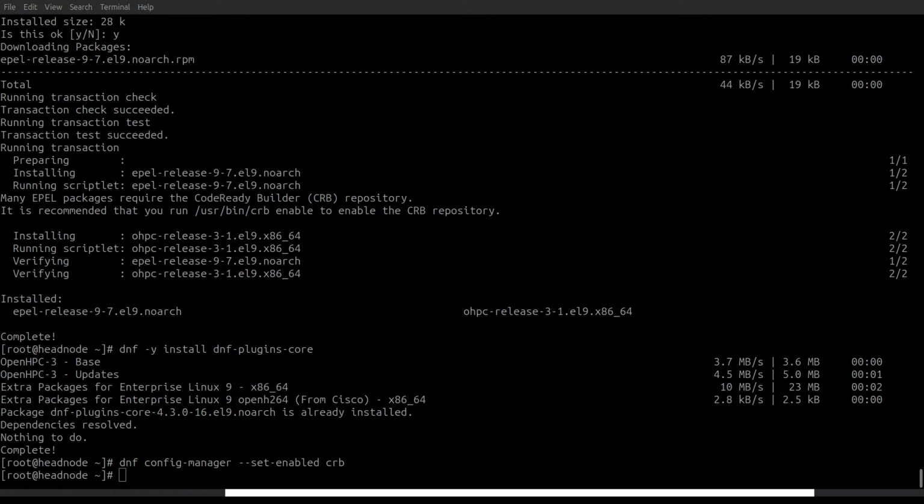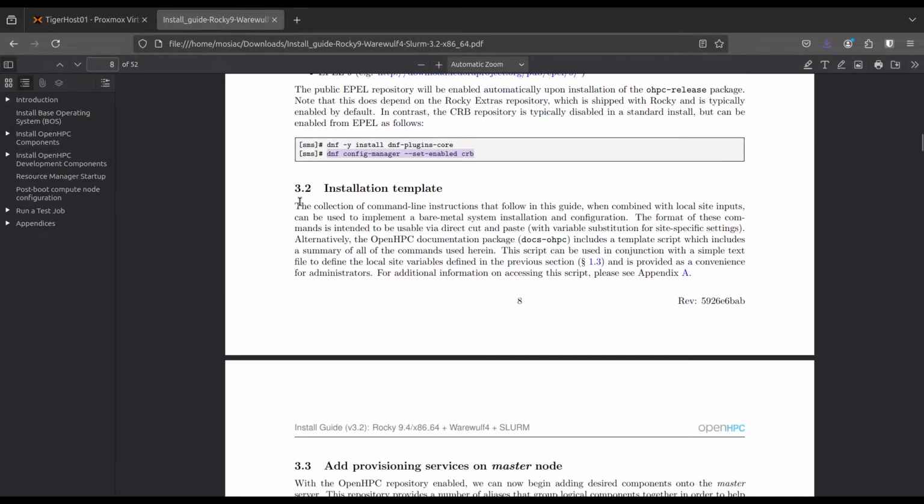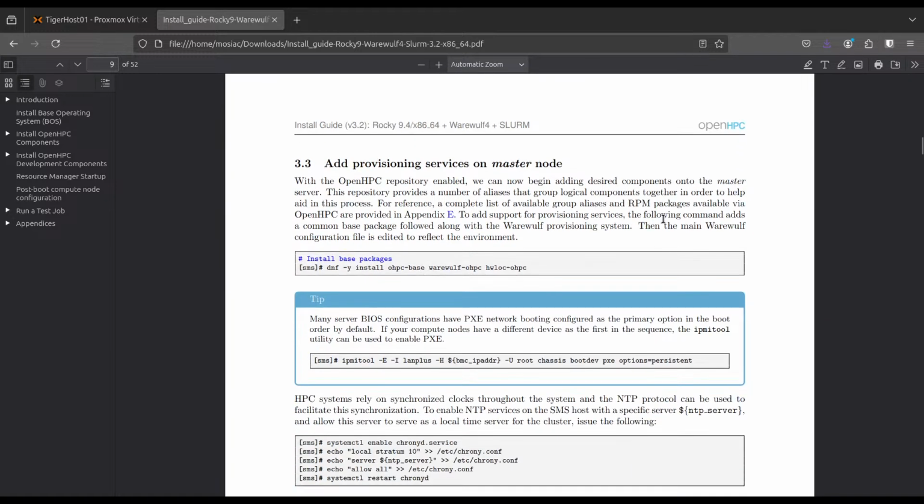So let's go back to our documentation. Installation template. The collection of command line instructions that follow in this guide, when combined with local site inputs, can be used to implement a bare metal system installation configuration. The format of these commands is intended to be usable via direct cut and paste, which is kind of nice. Add provisioning services on the master node. I cannot wait to show you guys this.